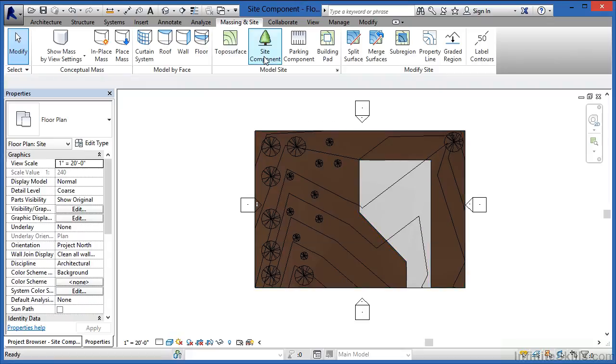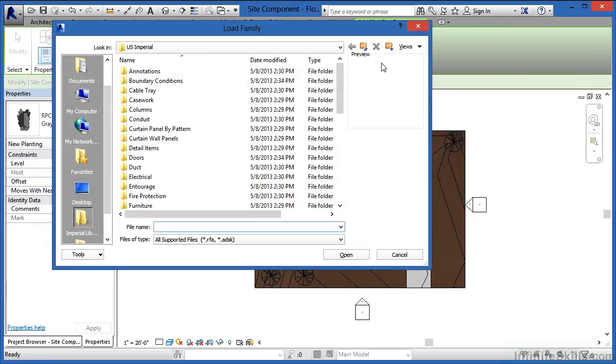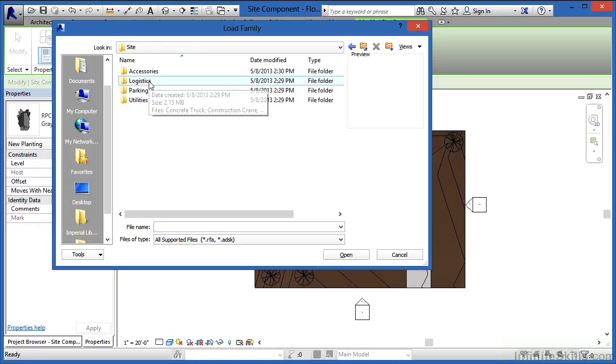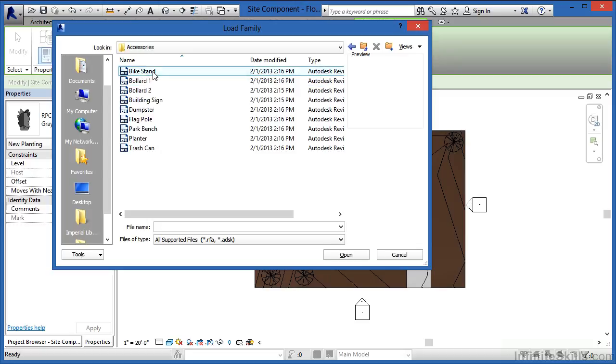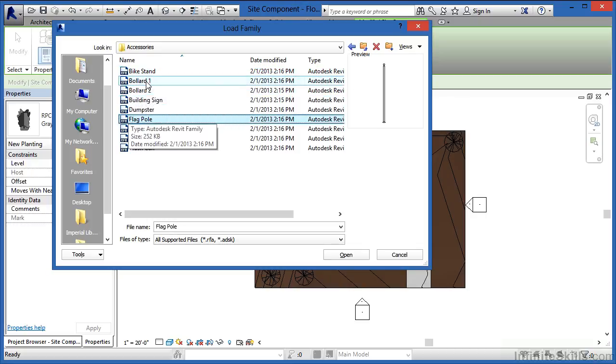If we select on those site components again, we could then go to Load Family. And through here, we can search through the different families that come with the program. We're going to look for our site directory. And through here, we could do logistics, accessories, a variety of different things, but I'm going to go into accessories, and we can see that we have bollards and bike stands and dumpsters and flagpoles.